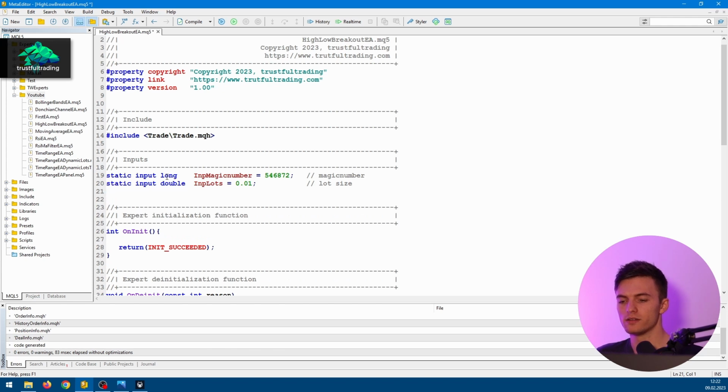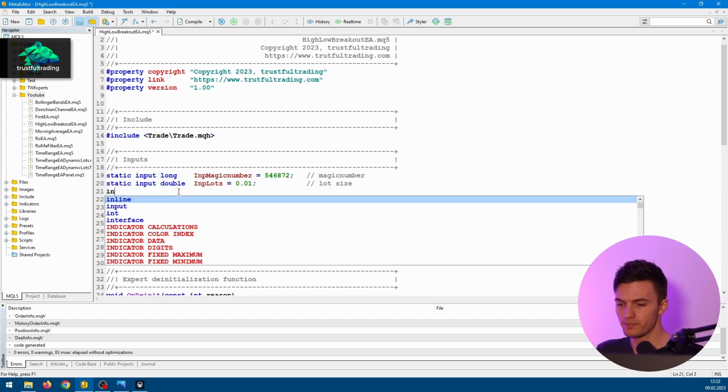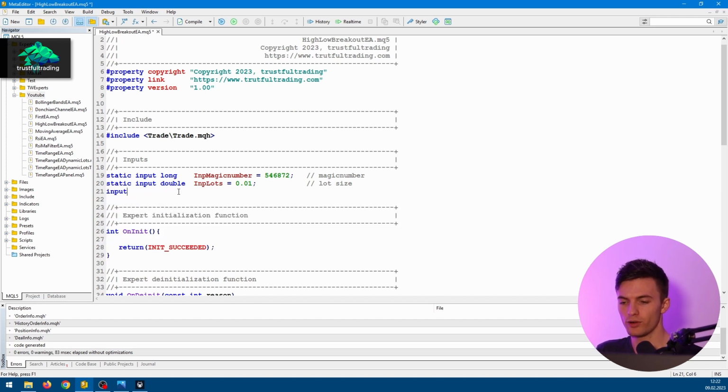Okay. Now the next input is maybe for the number of bars we want to search for a high and low. So this will be an input we want to optimize. So we don't use the static keyword here. So input of type integer. And let's name it InpBars. And we set it maybe to 20, I don't know, 20 bars. And also add a comment, bars for high, low.